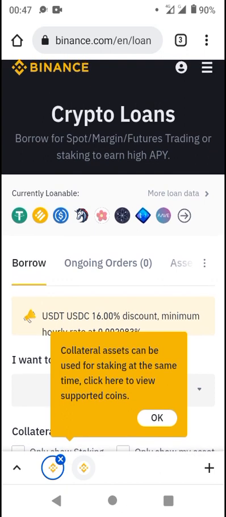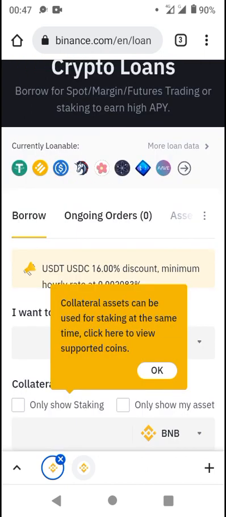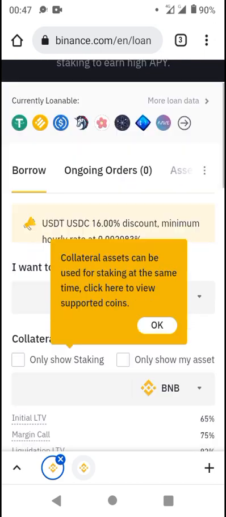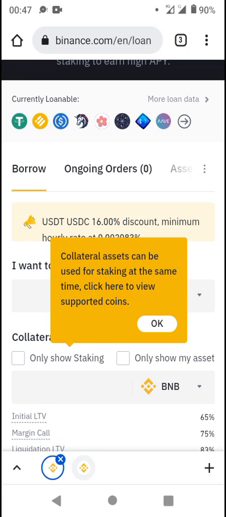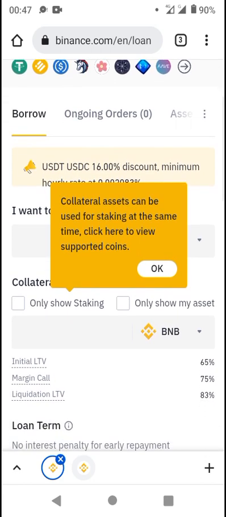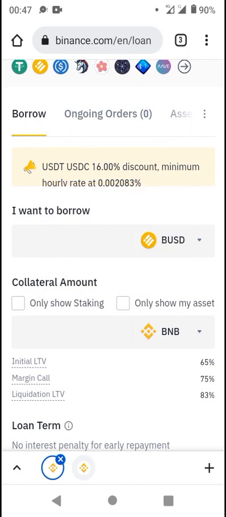Once you're logged into your account, make sure you've done your KYC as well as other necessary requirements on your account, and make sure your account is funded. There are currently lots of tokens available on the crypto loan section, including stable coins such as BUSD and USDT. It says here that collateral assets can be used for staking at the same time. Click here to view the supported coins. The supported coins are the coins that are allowed for you to use as collateral.